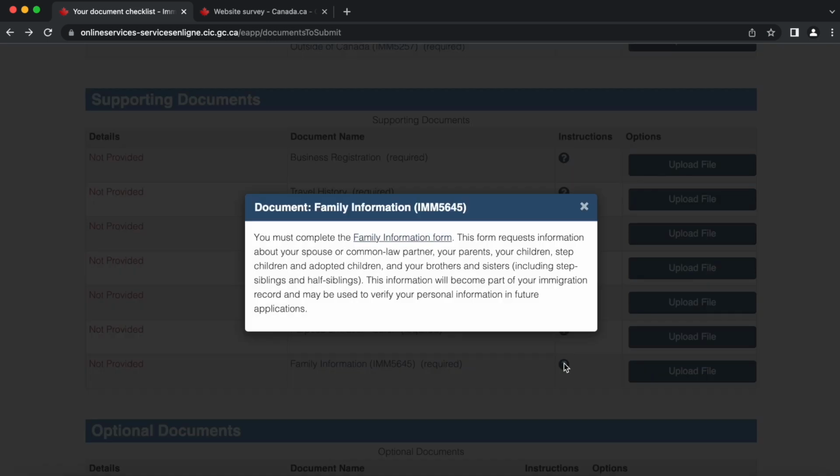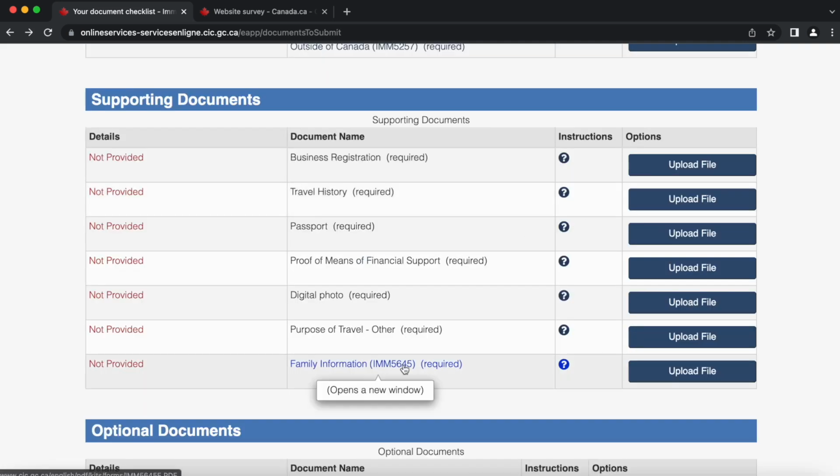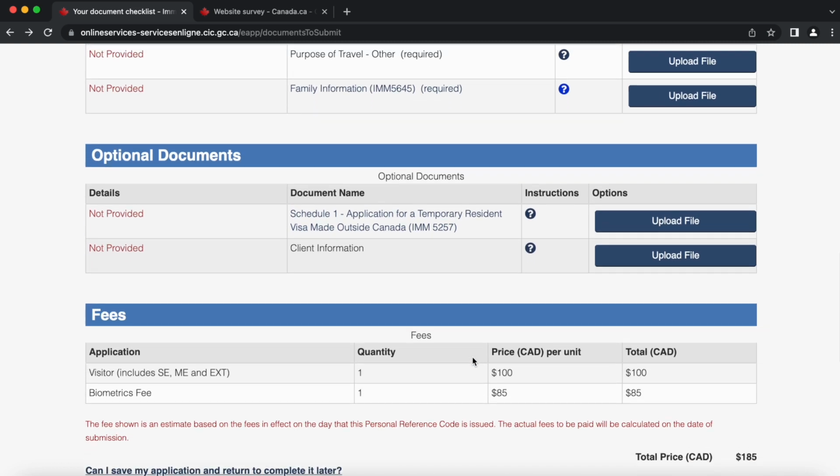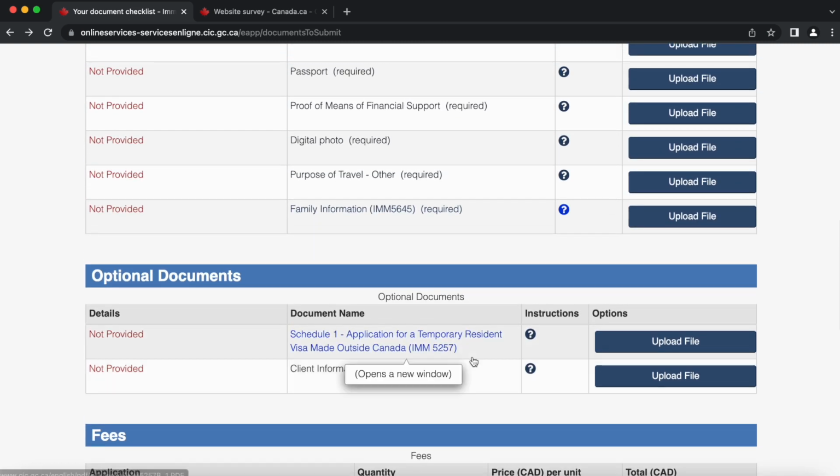So this form right here is your family information. You will have to list here your parents' information, your siblings' information, and your half sisters and half brothers should be listed here as well. And here you have the client information. So your letter of explanation should be uploaded in this section of your GCKey account.